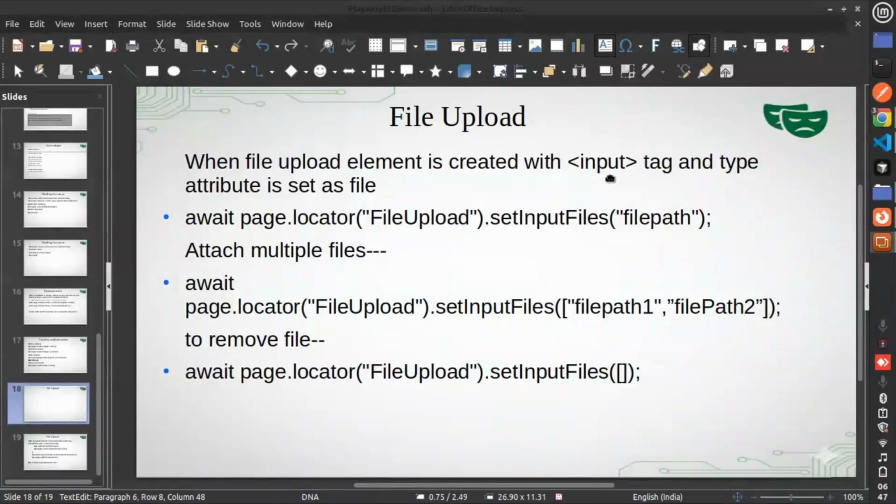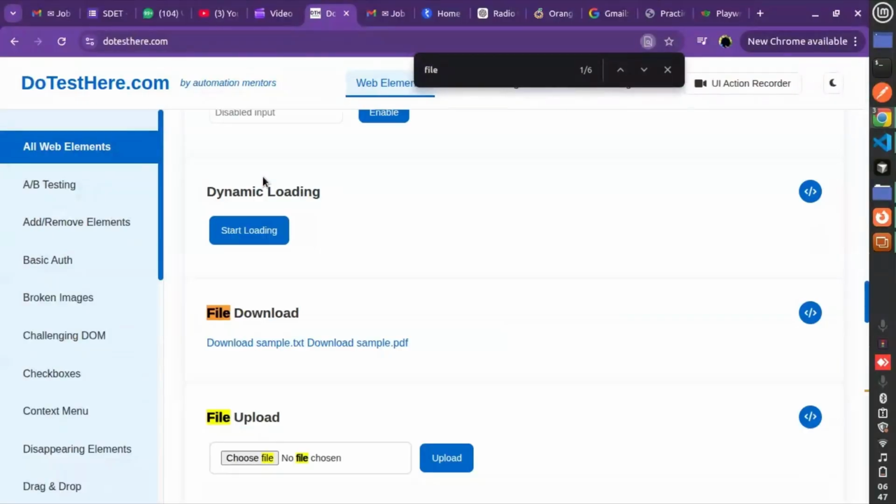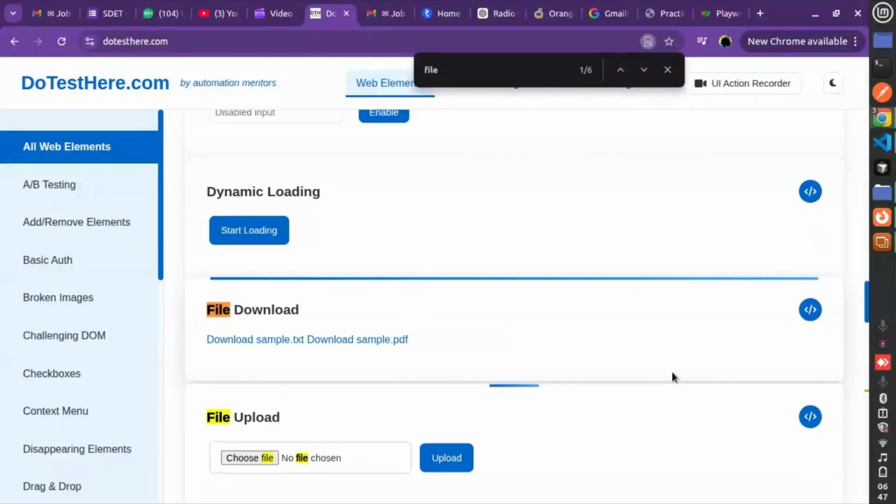Okay, cool. Let's try it. Let's check whether we have that kind of option on this test or not. Search for file. Okay, here we have the file upload.